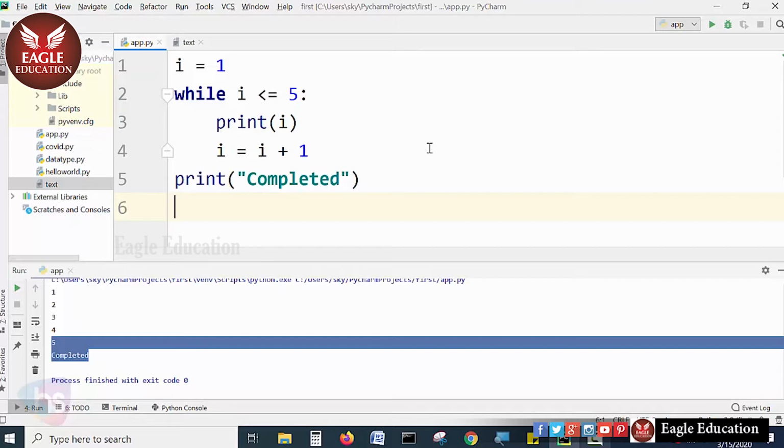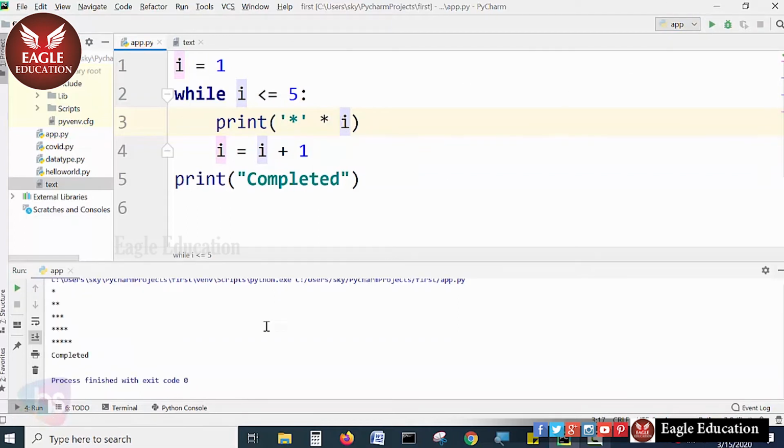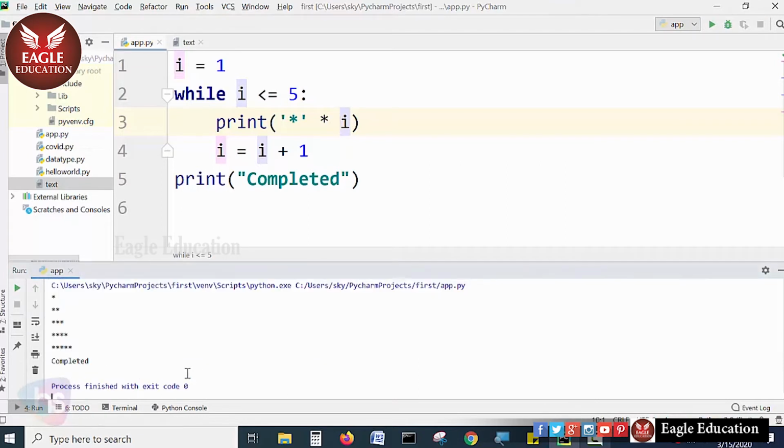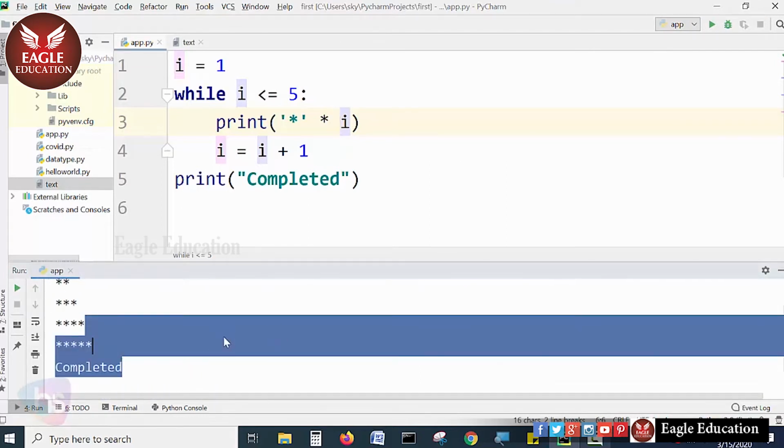Alright, now I would like to show you a very important and interesting statement. Instead of printing the number i, what I want to pass here is a simple star, and multiply it by i. See what will happen. Wow, a pattern has come here. How is that?